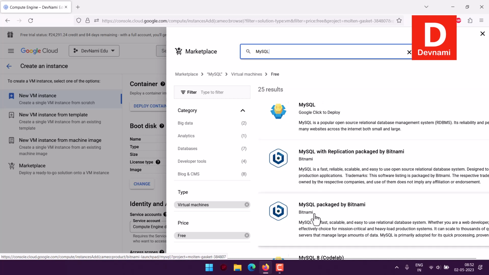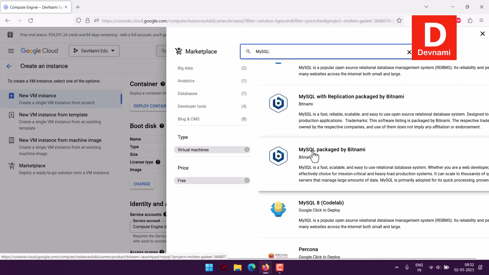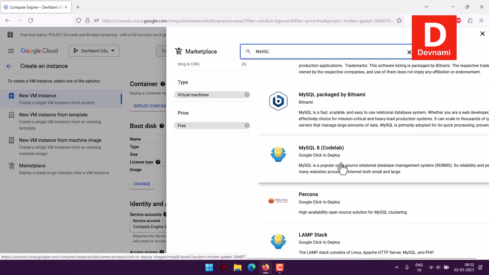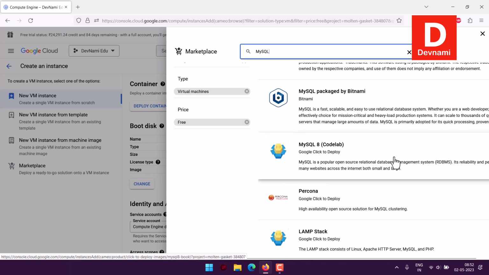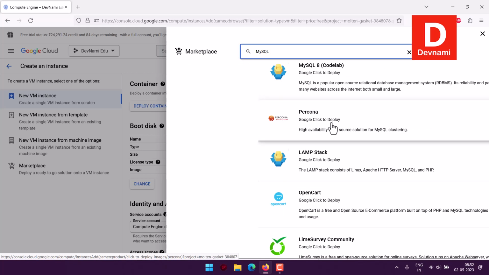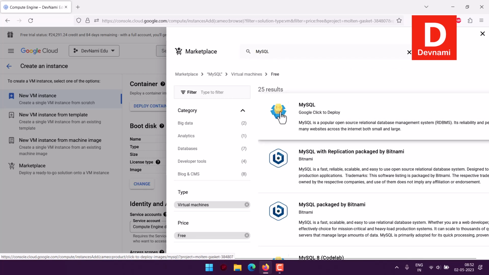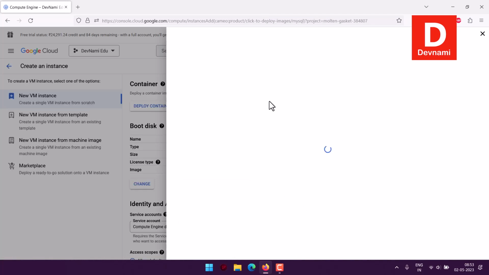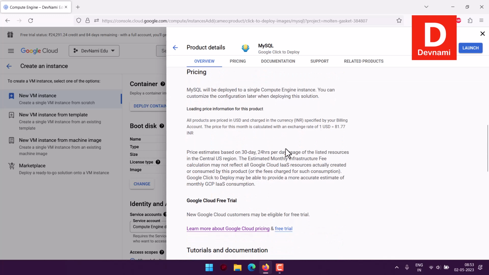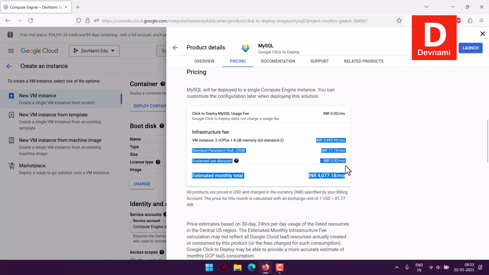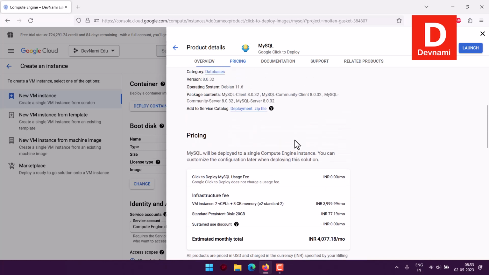Then there is two by Bitnami. One MySQL Bitnami, then MySQL with replication by Bitnami. Right. Also there is MySQL 8 with CodeLab for Google as well. There is also Percona's distribution of MySQL. Right. So I will just directly go to MySQL by Google. Right now we will wait for it to show the pricing, and here as you can see pricing is pretty cheap. We will just reduce the CPU to 1 CPU and 4 GB memory if that is possible.